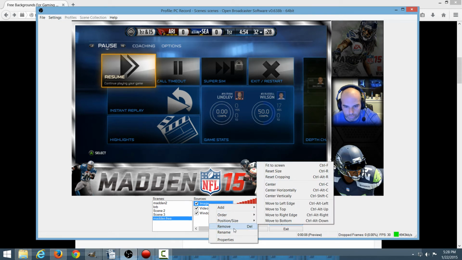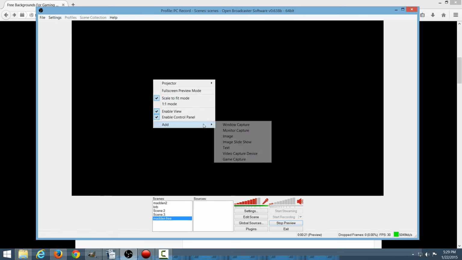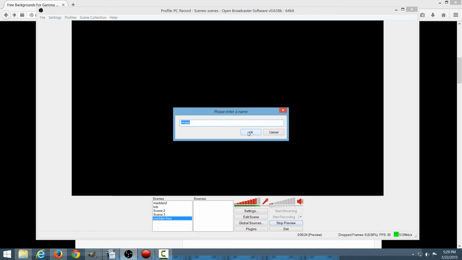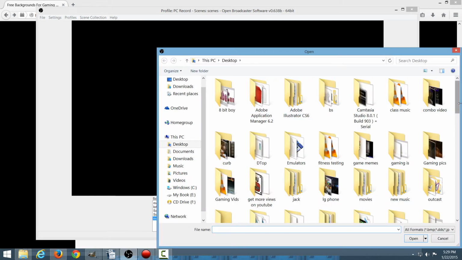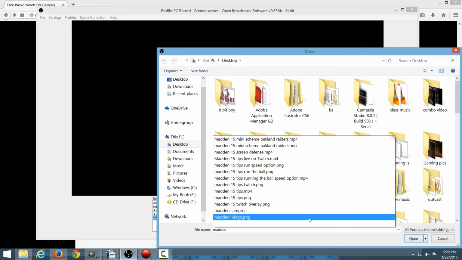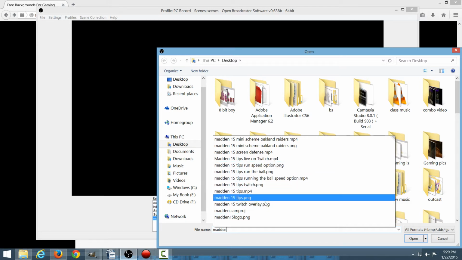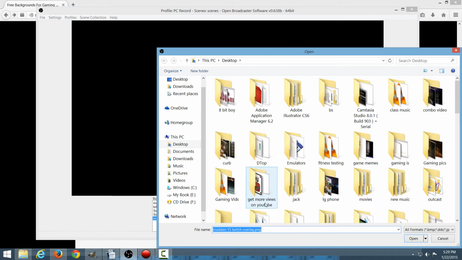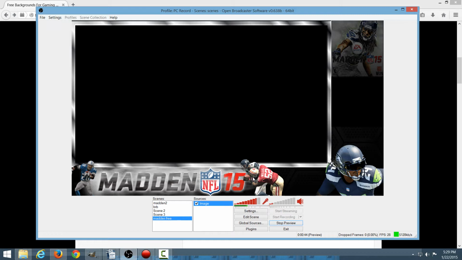So we're starting with a blank slate. All right, this is what it's going to look like. So you're going to right click, you're going to go to add, you're going to go to image, then you're going to find your image when you hit browse, and you're going to find basically where you've downloaded and saved the Madden background. So I named it Madden Twitch overlay, right there. So that's what I've named it. Boom, open it. Okay, all right, there it is.